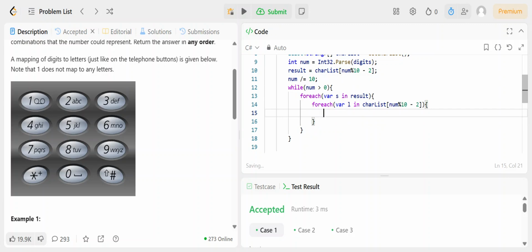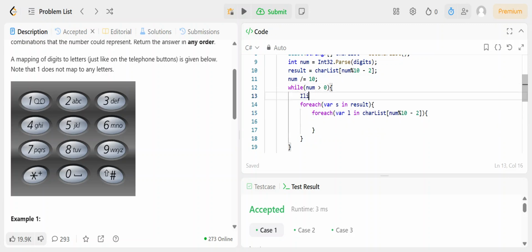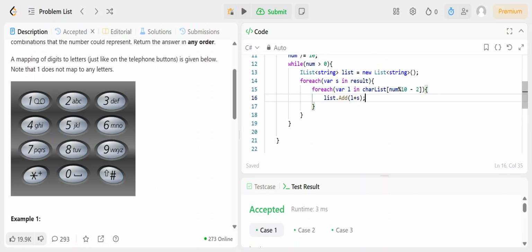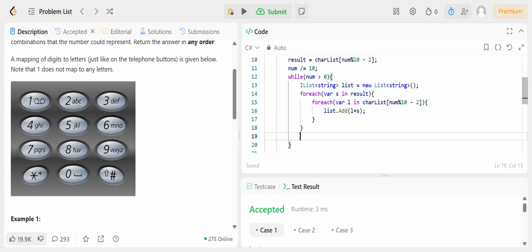After these two for loops, I'm going to add this particular result to a list. So let's see what you will get once we are done creating this list. I'm adding that particular combination to this list. You can see I just added one combination, and after completing these two loops, we have all the combinations in our list. Now I'm going to assign this to our result.